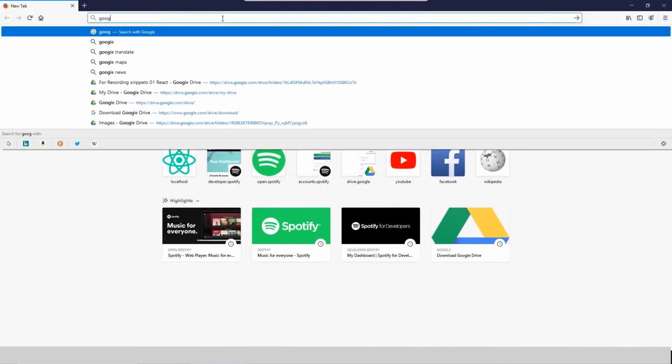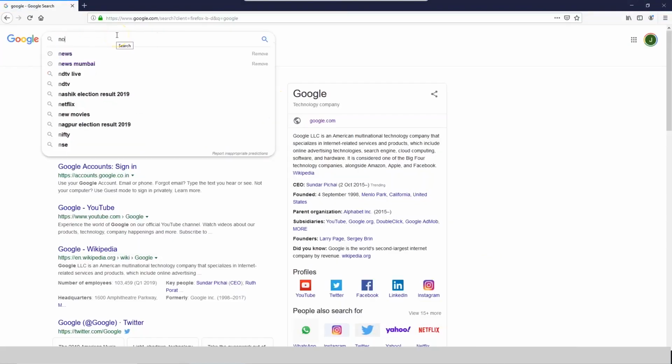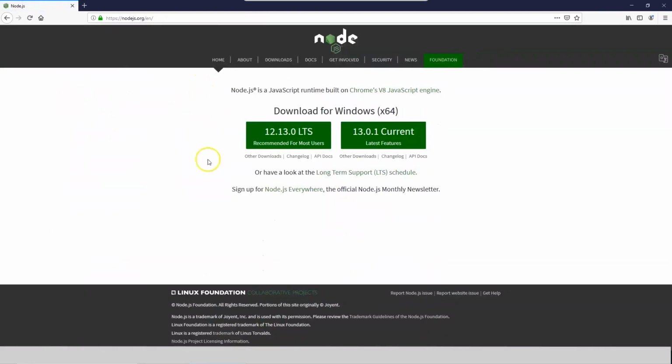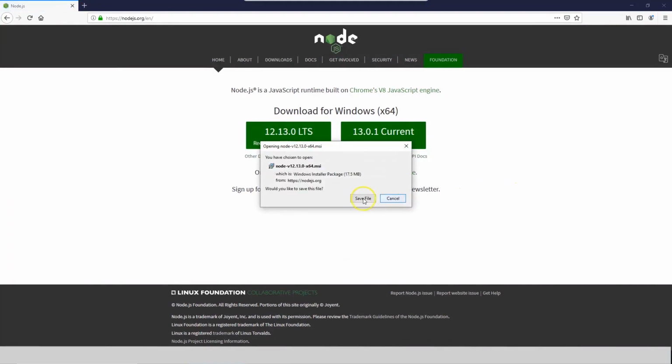To do that, let me go to Google and type Node.js, and here is the website nodejs.org. There are two versions available, the LTS, which is the stable version, and the current. We'll prefer the stable, so we'll click on that, and you can see we have an option which is called save file. The moment this file is saved to the disk, we just need to double click on it and keep clicking on the next button to get it installed on our system.